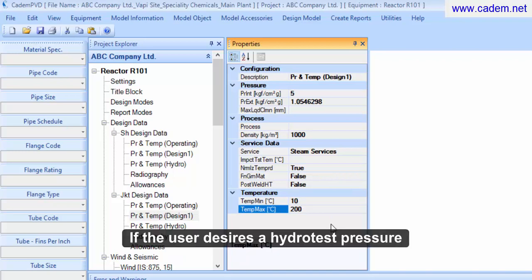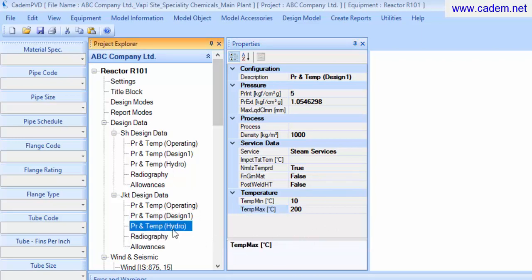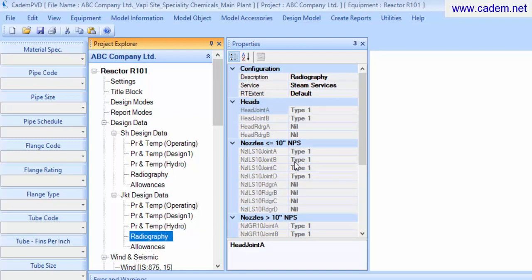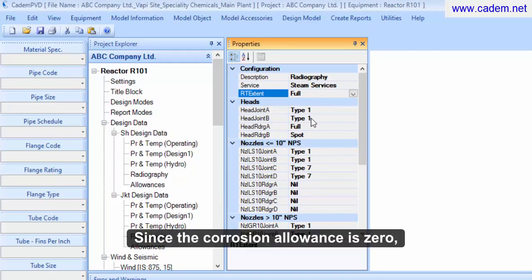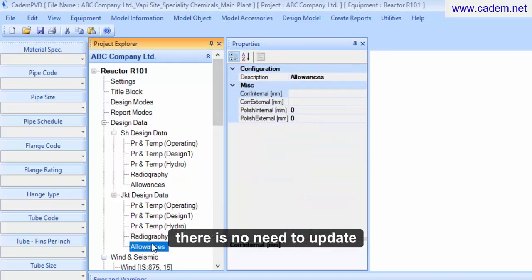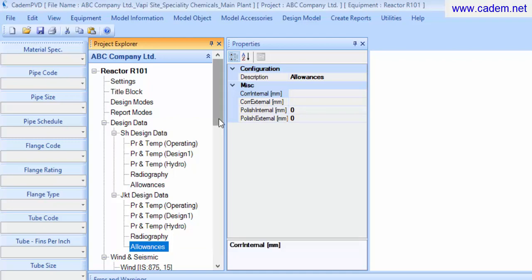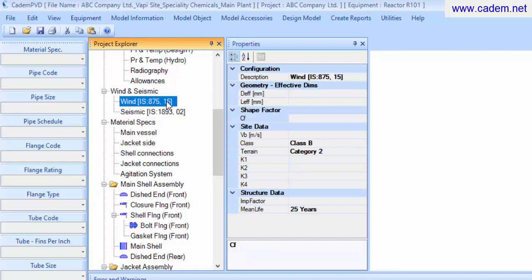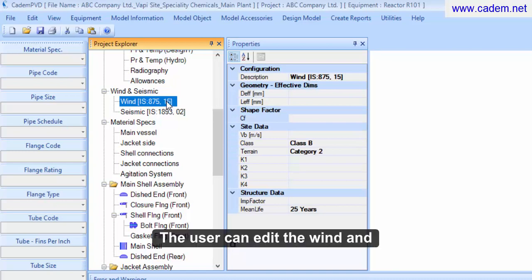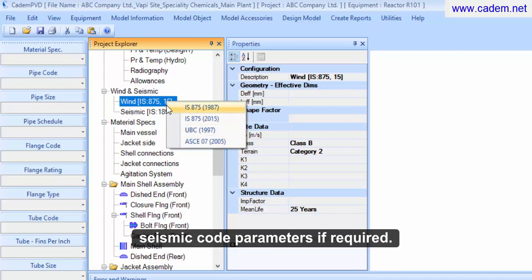If the user desires a hydrotest pressure greater than that required by the code, he can update it in pressure and temperature hydrotest. Since the corrosion allowance is 0, there is no need to update the corrosion allowance. The user can edit the wind and seismic code parameters if required.